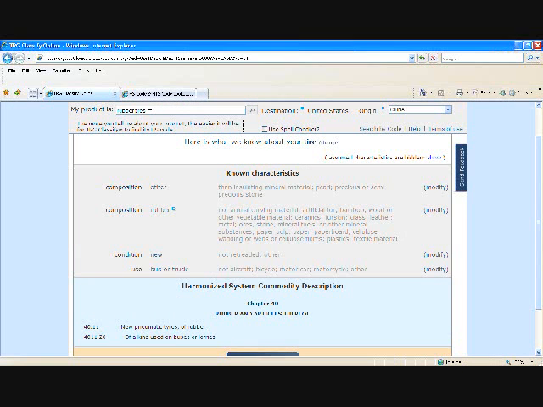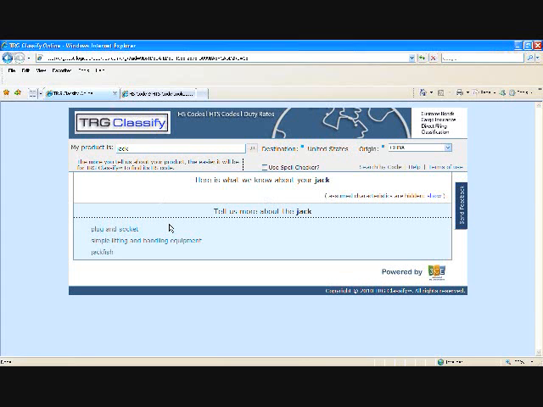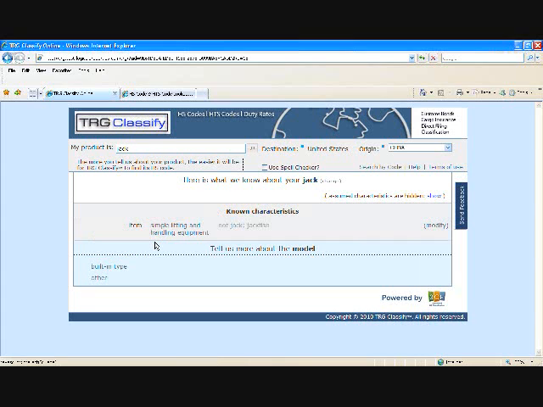Now, from time to time, we all need a car jack. What about the importation of a car jack into the United States? So I type in jack. You can see we need to know some more information about that jack. Is it a plug or socket, or is it lifting or handling equipment? I know it's not a jackfish, so I'm going for lifting and handling equipment.